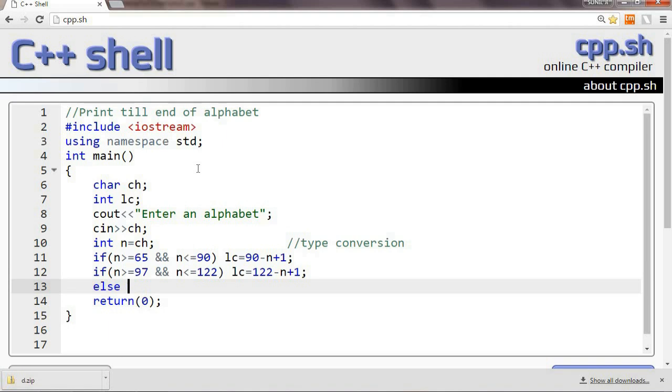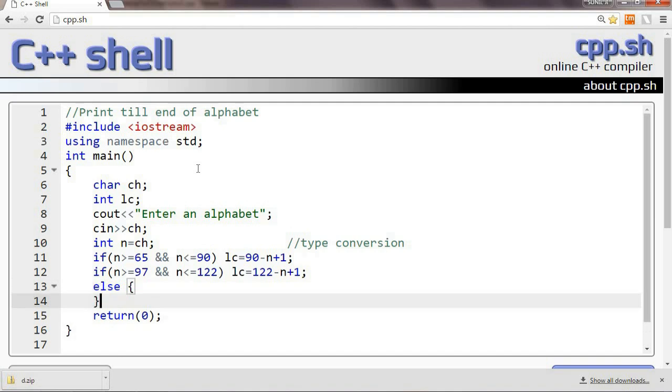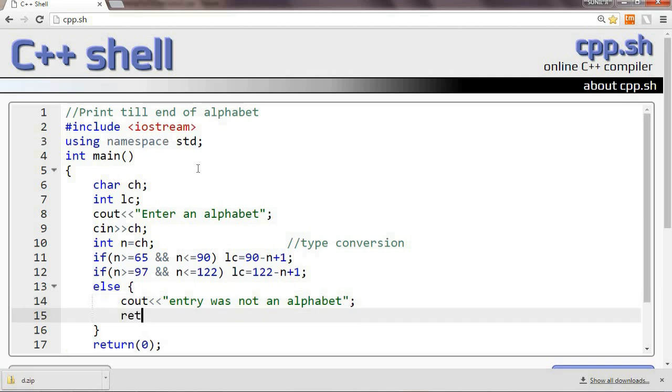And else, we will tell the user that the entry was not an alphabet. So we can return from the program. We'll say cout entry was not an alphabet, and we'll return from this location itself. And if you want to inform the operating system that this was an error, we can return 1 as well in this case. So by this you will understand the purpose of return values.